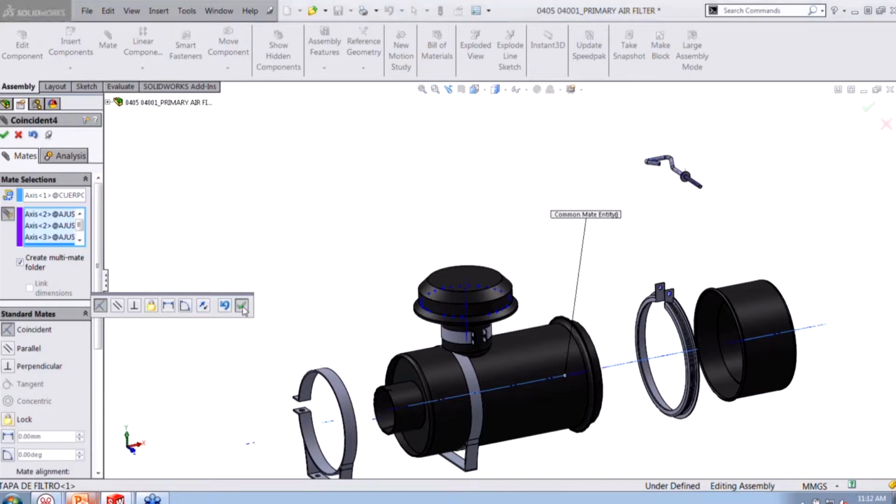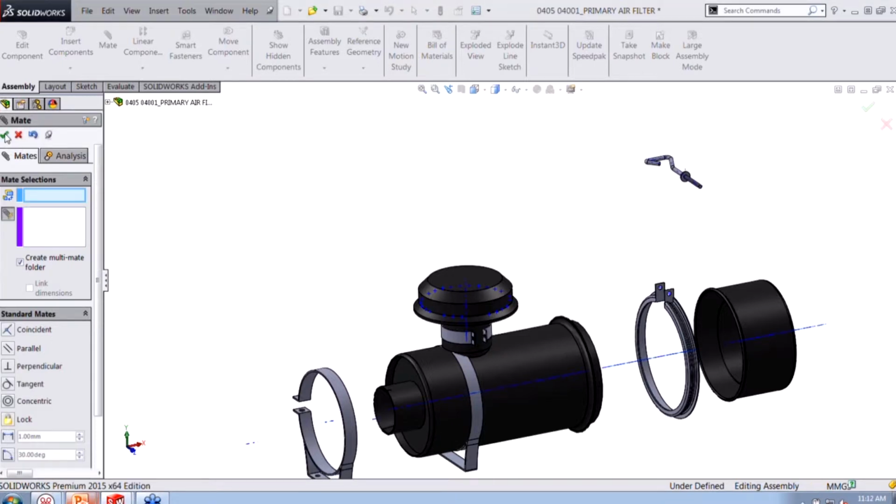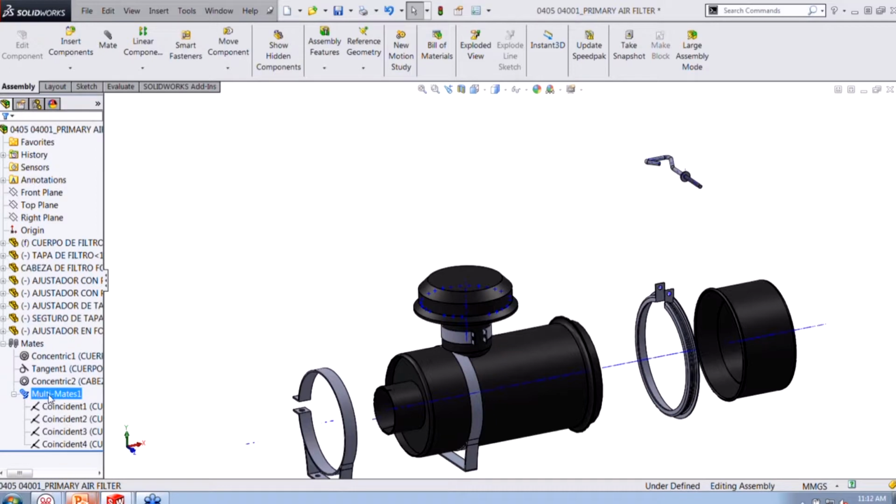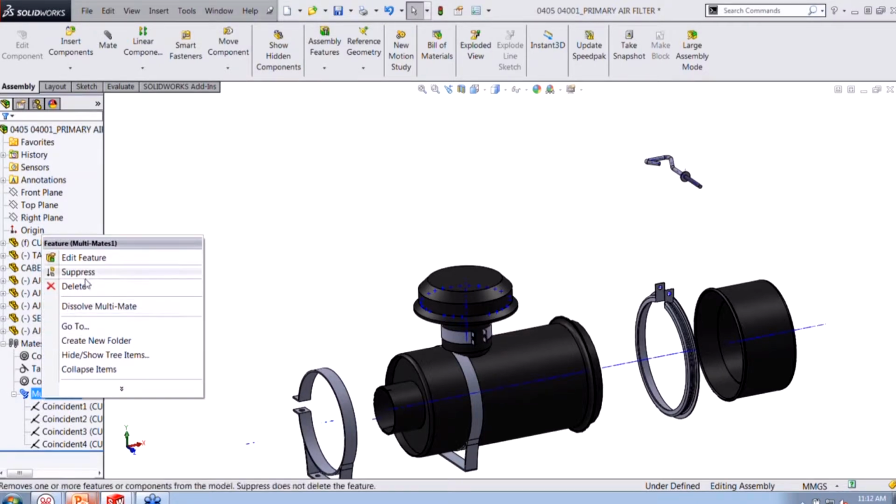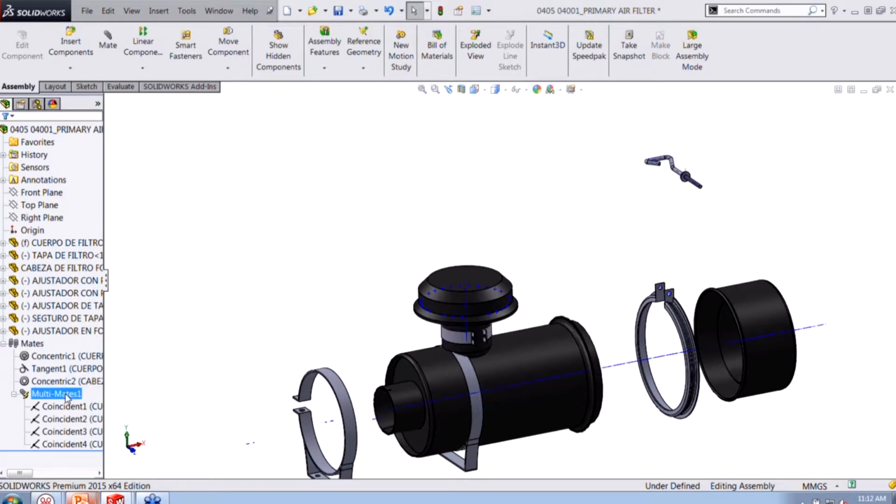And once I press OK, you'll notice it's created a multiple mate folder for me. They're regular coincident mates, so if I wanted to modify them individually, I can do that. And I can always edit the feature as well. And if I wanted to go one step further and rename this so that the next person seeing this can figure out what exactly they did here, you can say major axis. You can rename it to whatever specifies exactly what's going on with that mate.